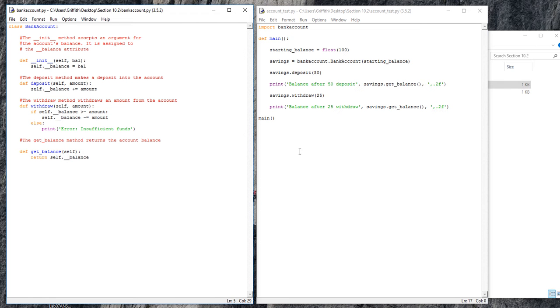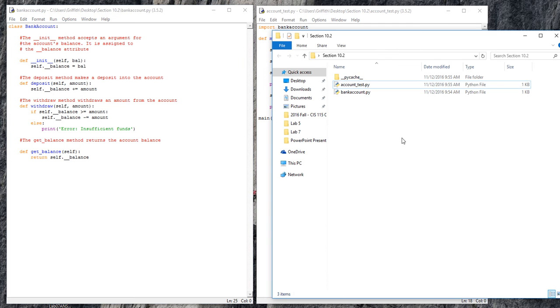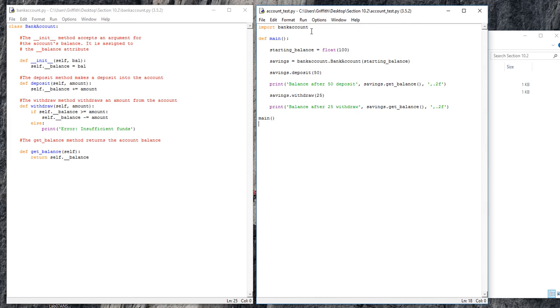You don't have to put them in two separate files, but it helps keep things organized, and I prefer it. It's also good practice. Notice that these two files, account test and bank account.py, are in the same folder, or at least the same location in a file directory somewhere. That's important because whenever you're testing it, the first thing you have to do is import this bank account class. What this import statement is doing is importing the file that is named bank account.